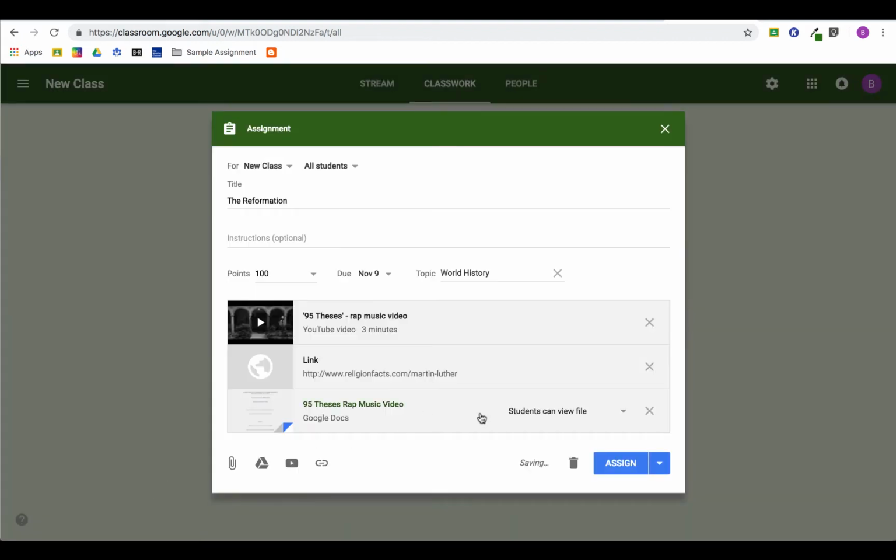So I'm going to click Add. You can see here that it comes up. Now this is where it gets cool with Google Classroom because we want to figure out what we want to do with that file. Because I want all of my students to fill this out individually, I'm actually going to go over here and select students can, or make a copy for each student.